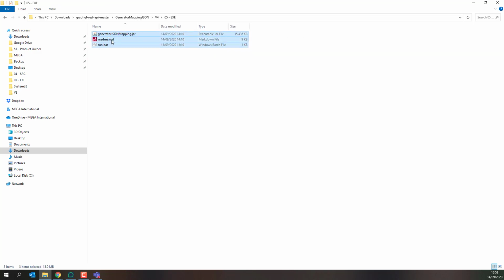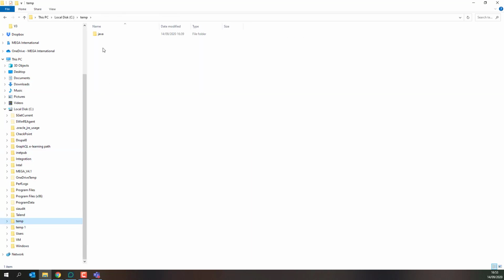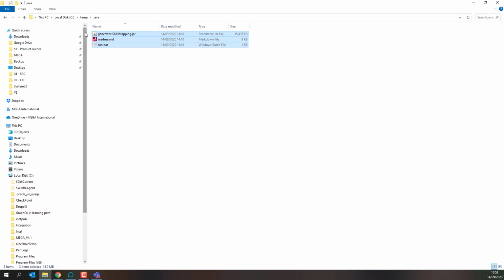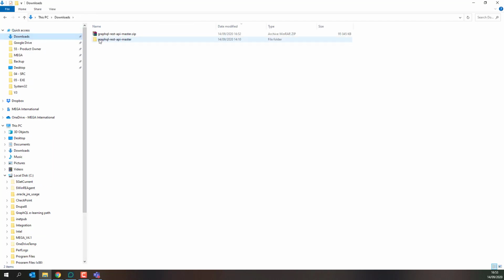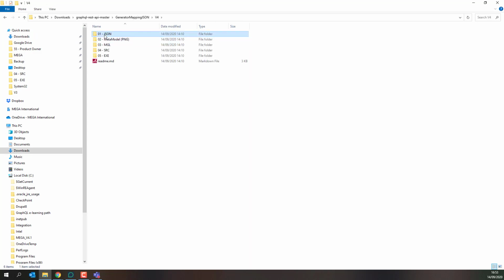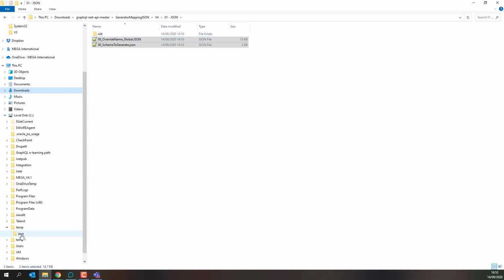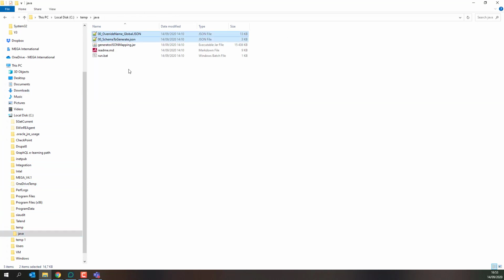So I will take those three files and put them in a temporary folder of my drive here, temporary folder Java, and paste the files. From here, I will also need additional files like the JSON file, override name, and schema to generate. If you don't take these files, the tool will generate new ones, but it will not behave exactly as the default standard mapping. So we recommend you, of course, to always take those two files and place them next to the file.